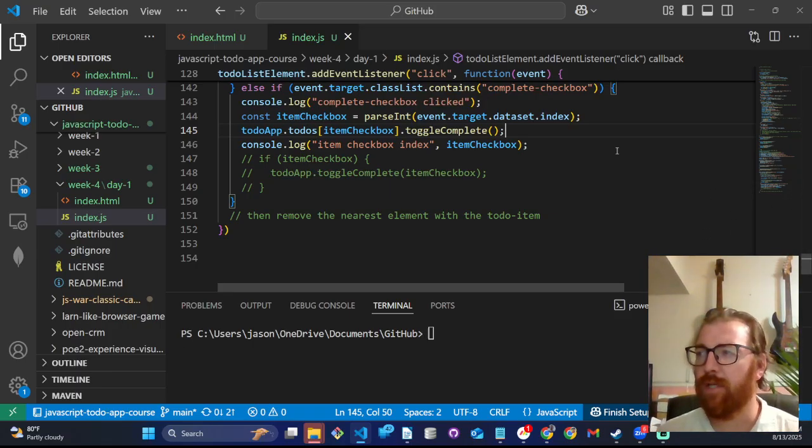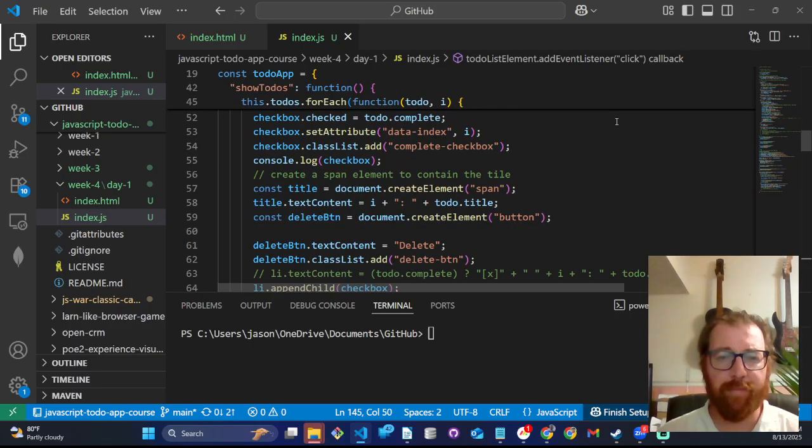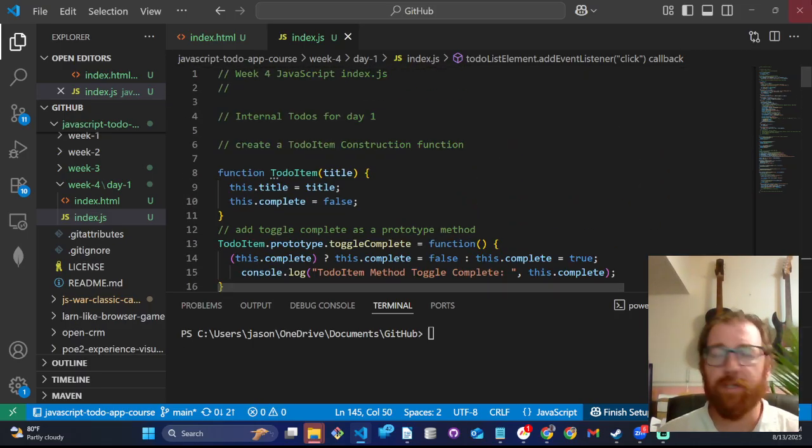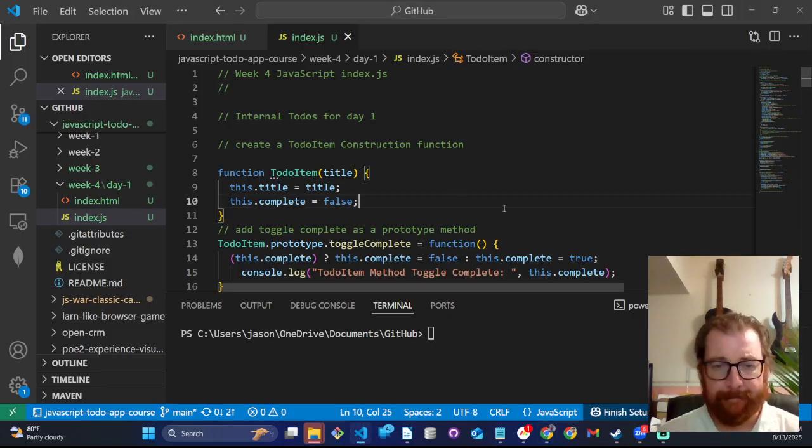We learned how to use constructor functions. We added a method as a prototype to a constructor function. What else did we want to try to cover today? Okay, I think that was it.